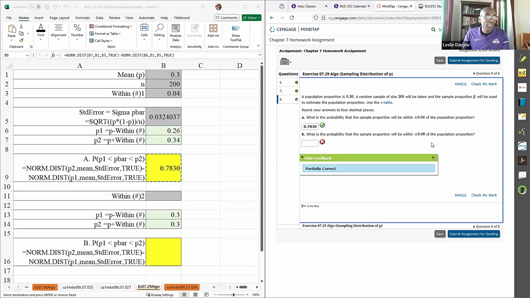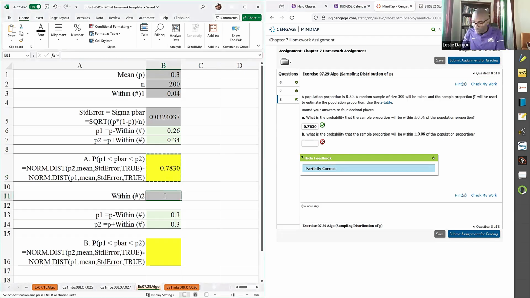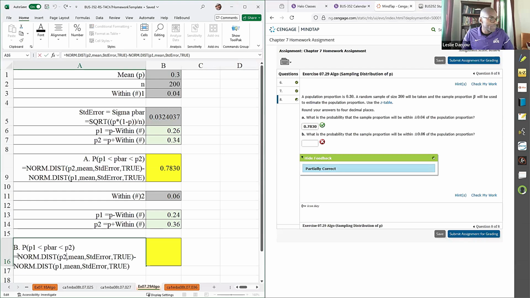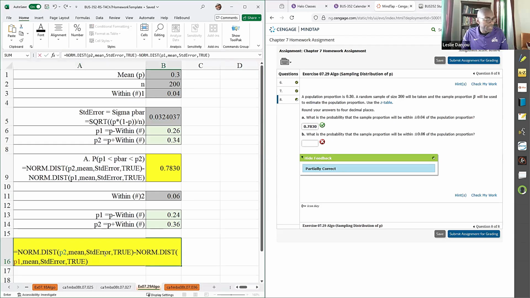What is the probability of a sample proportion within 0.06? I believe this is an exam question, so this is why we're doing the within again down here, 0.06. Press enter. And here's your formula. We're going to grab it all, copy it, paste it. P2, your new P2, click it. Your mean, the same mean that you had before, and your standard error was this guy right here. It's not going to change. Good, good, good.